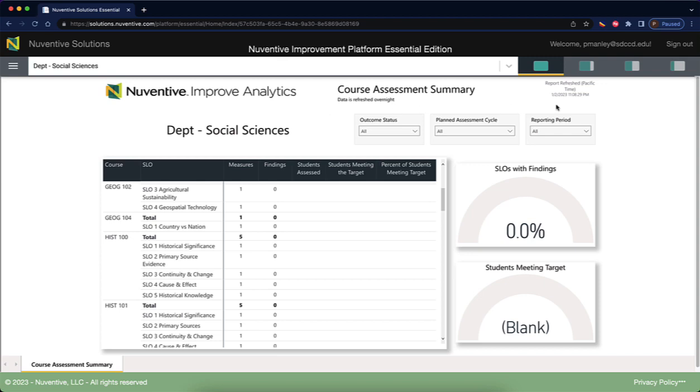You'll also see some filters up here. You can filter by the outcome status, whether it's active or inactive. You can filter by the planned assessment cycle. We're currently in the 21-24 cycle. When we move to the 24-27 cycle, you'll be able to filter if you just want to look at one of those. Otherwise, it will show all. And then you can also look at reporting periods. The reason some of these are blank right now is because we just don't have any data in Nuventive at this point in time.